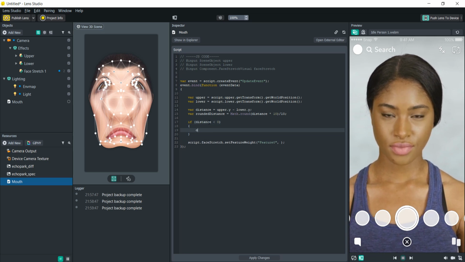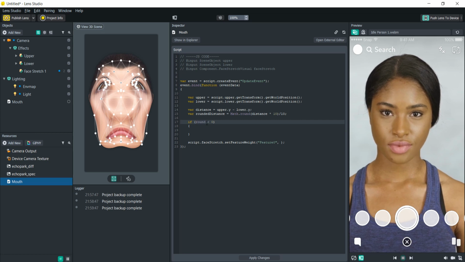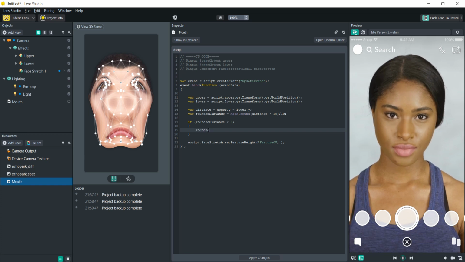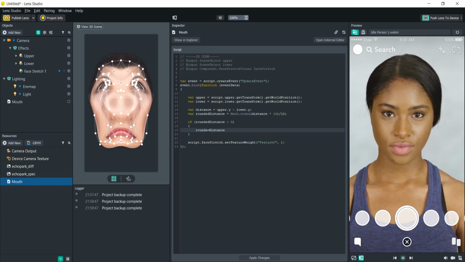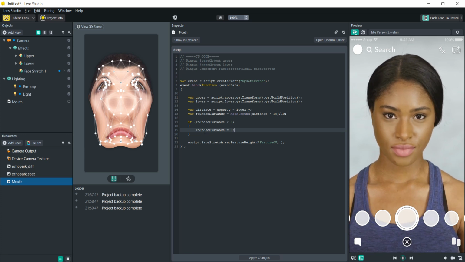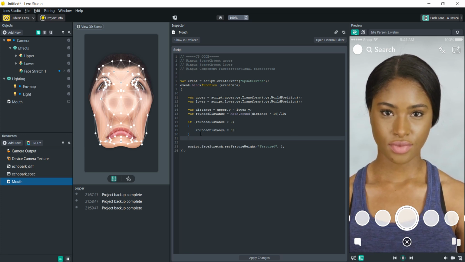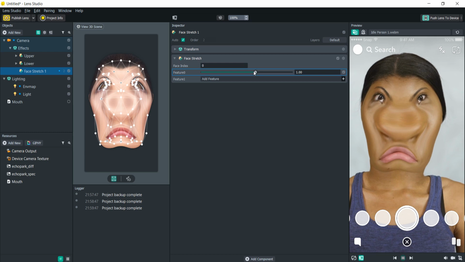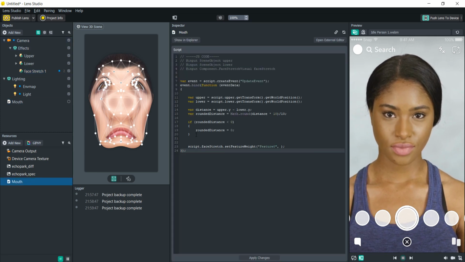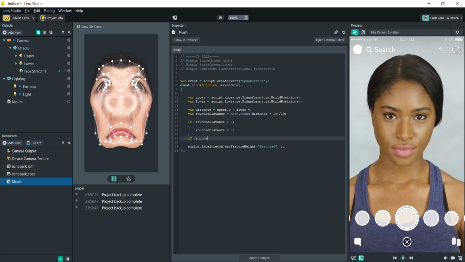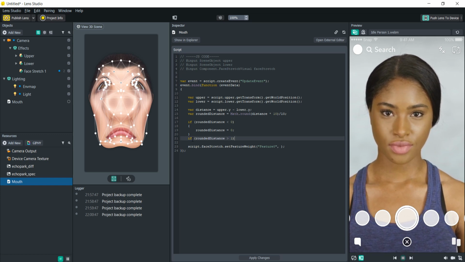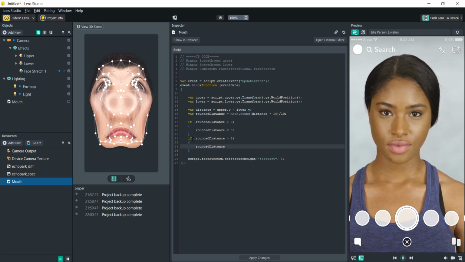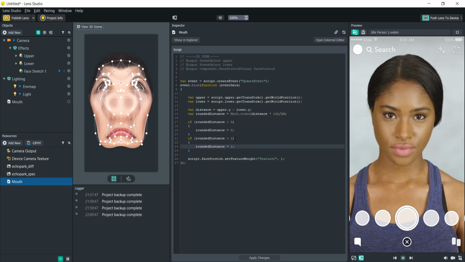Actually, it needs to be the rounded distance. Sorry about that. If the rounded distance is less than 0, then let's set rounded distance equal 0. And then let's do the same thing for if it's above. Actually, let's do it if it's above 1, because that's as high as I wanted the effect to go. That looked pretty good on its own. So let's go back to the script and do if the rounded distance is greater than 1, then rounded distance equals 1. Okay, perfect. So now we have our minimum and our maximum in there.